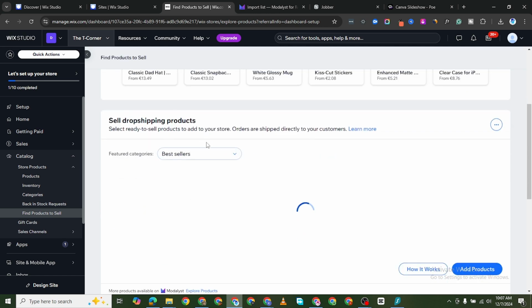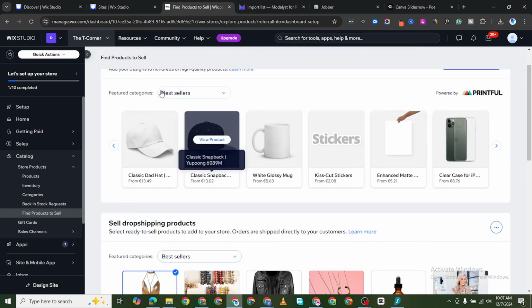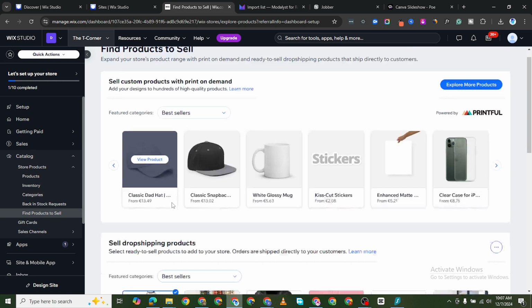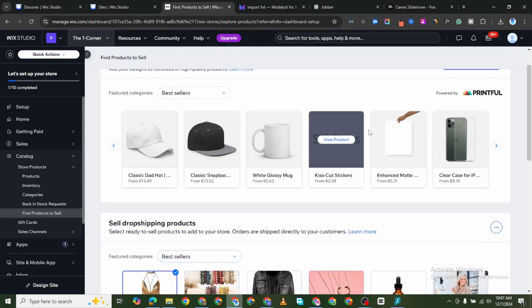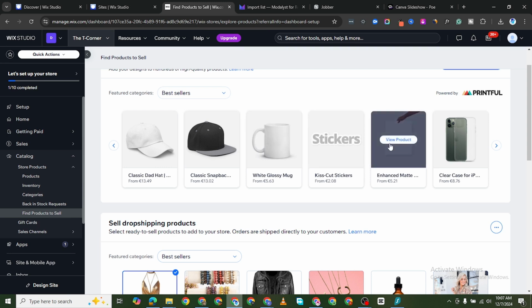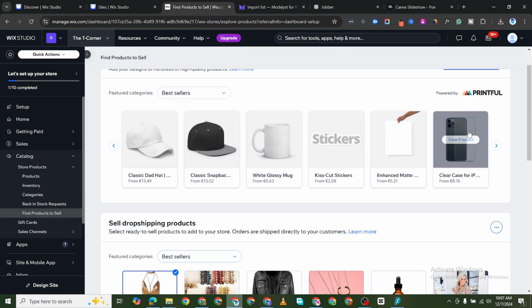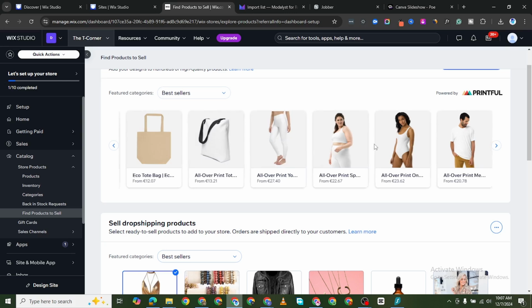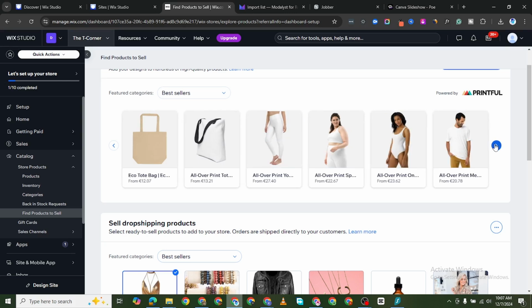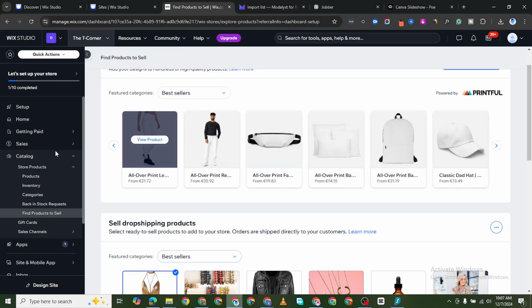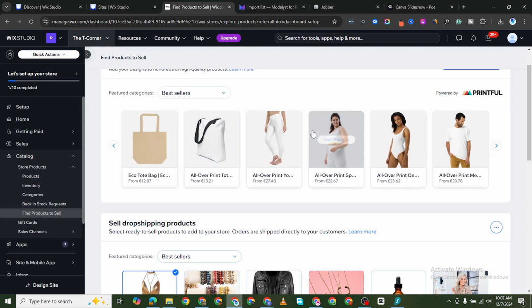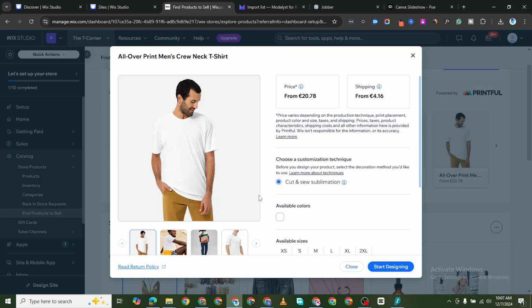It's going to give me two options. The first one is print on demand, and the second one is drop shipping. So I want to go with print on demand. And I want to print on, let's see, hats. I could slide left. Since I said I wanted to sell t-shirts, I'm going to choose this t-shirt, view product. And it brings this up.